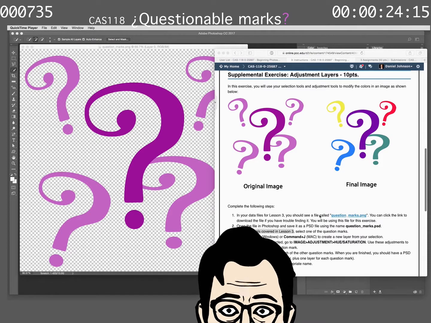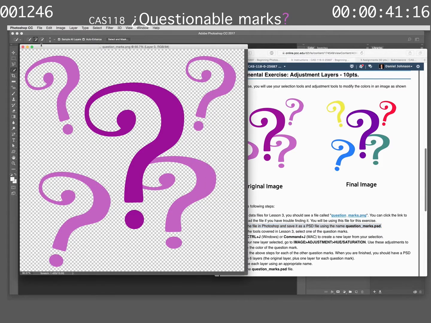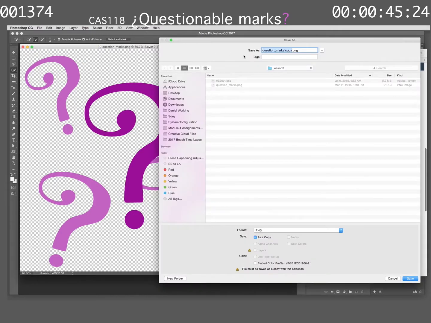In your data files, you should see a file called questionmarks.png. I believe it's a hot link, and I can just click on here to download it and save it. But I've already done that, so I'm going to open the file in Photoshop and save it as a PSD. So let's do that before my computer crashes. File, Save As, and it was a PNG and I'm changing it to a PSD.